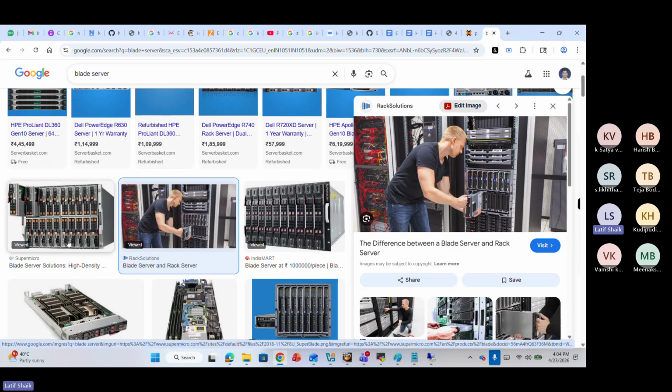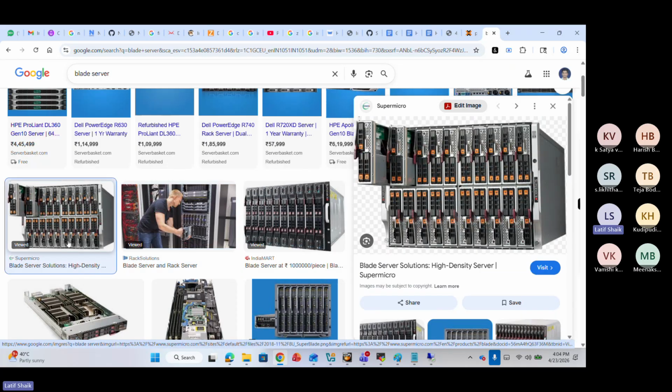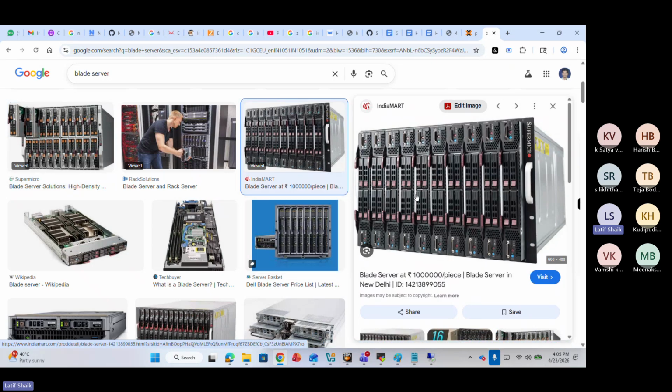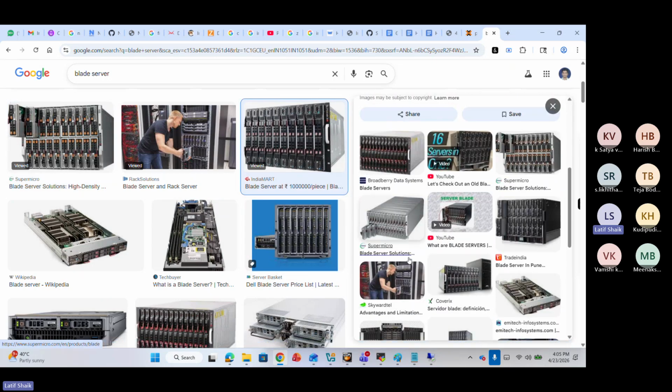This is a rack, and this rack contains multiple blade servers. These are all storage arrays. So these are a kind of rack, and these racks will be inserted directly into their rack stands.